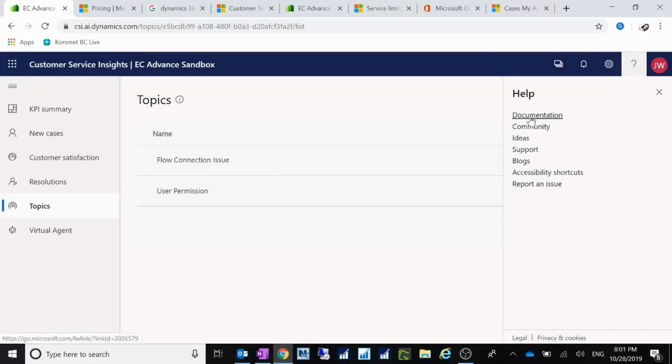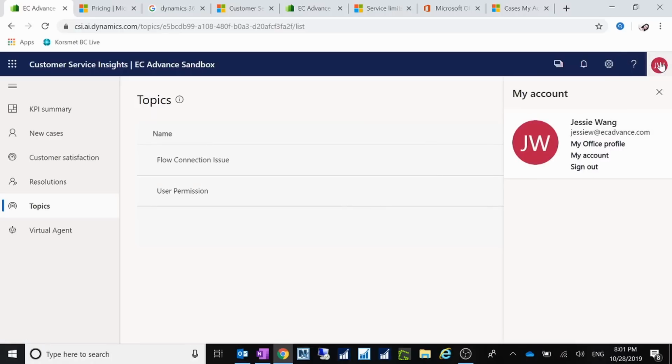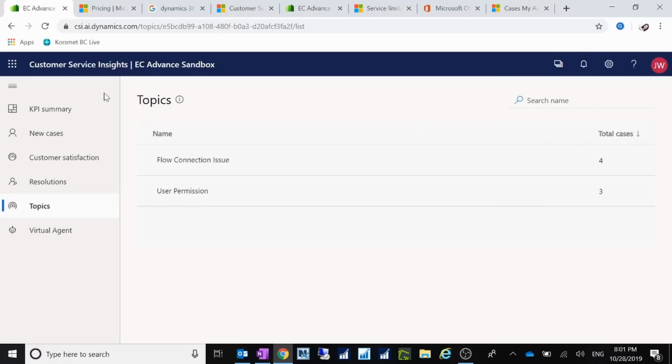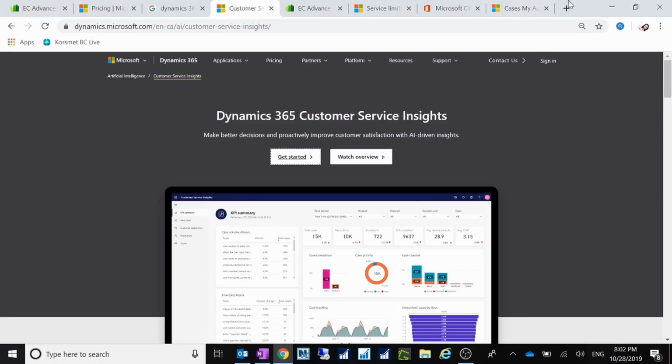And if you need any help, to check documentation, you click on the question mark and go to the documentation. And this is your login. So this is very simple, this customer service insights. Previously, it was just a dashboard under your customer service. Let's see if that dashboard is still there.